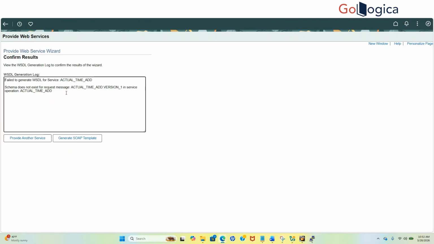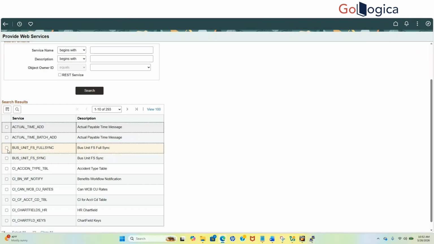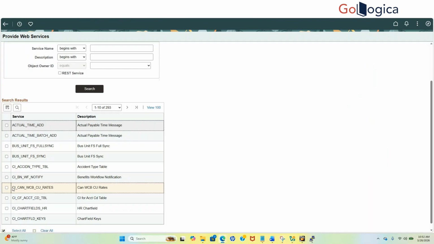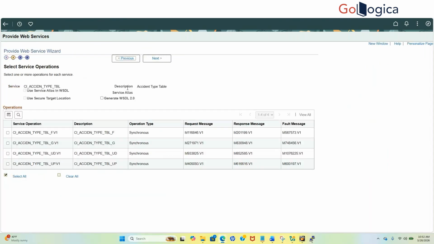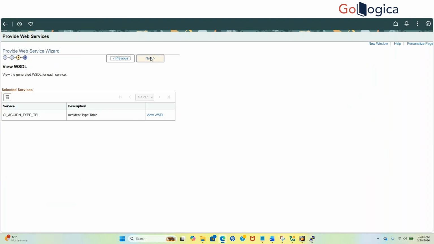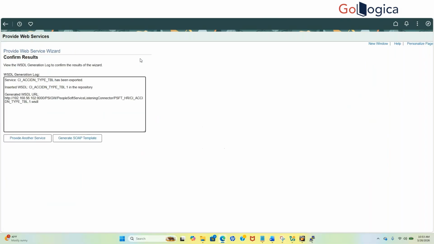Okay, so let's go and provide another service. Let's click on this CI underscore type table, the first one, CI underscore. Click on next. Now there are multiple service operations. You can select one or two and then click on next. I selected two. Click on next, next, and then click on finish. So now it has created the URL for you.